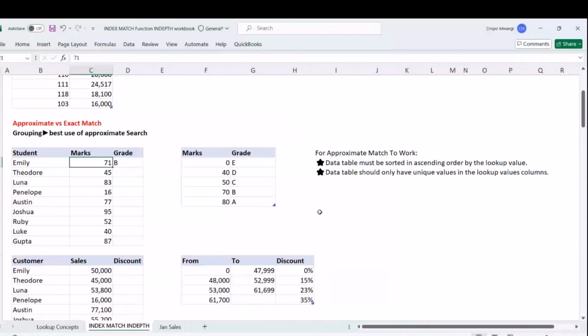So in case I autofill, as you can see, this student got 16 and 16 is less than 40. So it always gives you the lesser value. It looks up 16. It sees that 16 is greater than 0, but 16 is also less than 40. So it goes back and tells you that any person who gets a 16 gets an E.